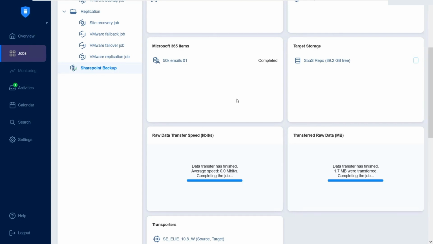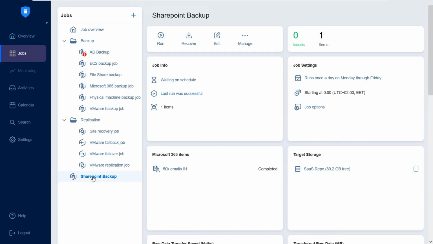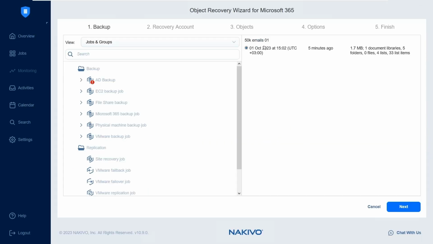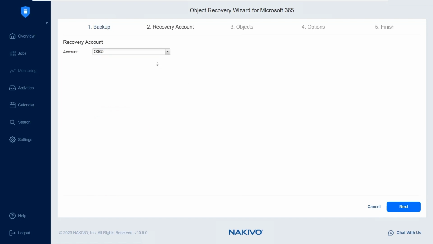To perform a recovery, select the job, click Recover, then select Microsoft 365. With the same job selected in the left pane, select a recovery point in the right pane. In this case, there is only one recovery point. Click Next. Specify the Microsoft 365 account to which you want to recover your items and click Next.